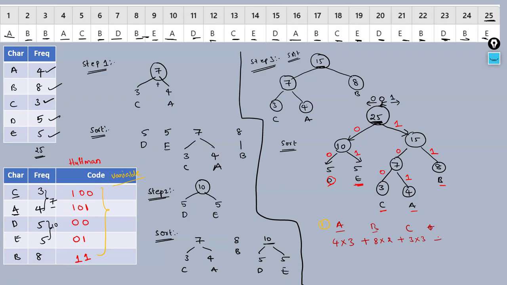Plus D. How many times is D repeating? 5 times. What is the length of this one? Next E. How many times is E repeating? 5. What is the length of this one? So this is for the actual message representation. So how can I rewrite this one?